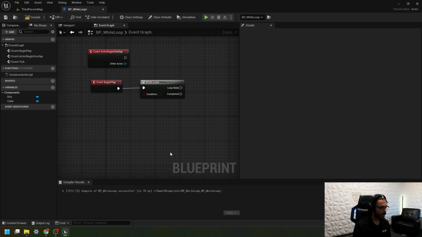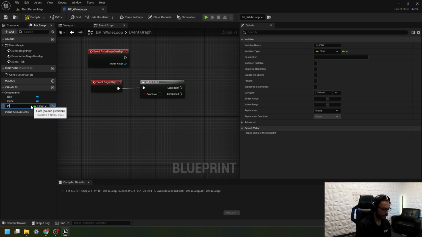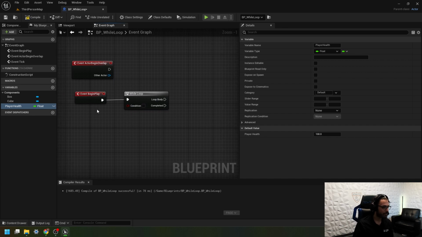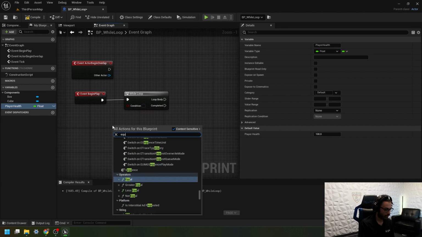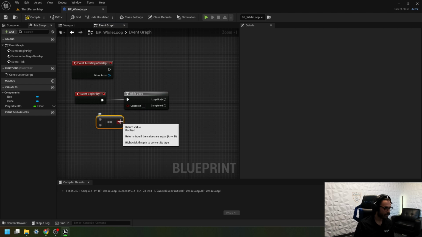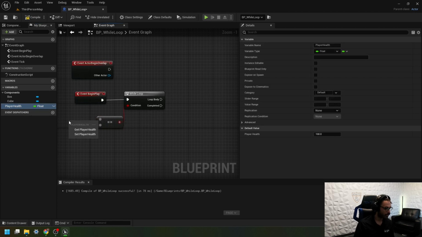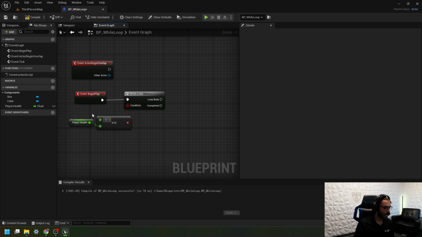Okay, so let's go ahead and look at a nice little example here. I'm going to go ahead and create a variable here and call it player health. Again, using some Pascal case here. And then I have my float here as well. I'm going to go ahead and recompile my blueprint and set this to 100, just like so. All right, so I'm going to go ahead and check for equality. So if the player health here is equal to 90, then this will run. Or actually, let's set it equal to 100.